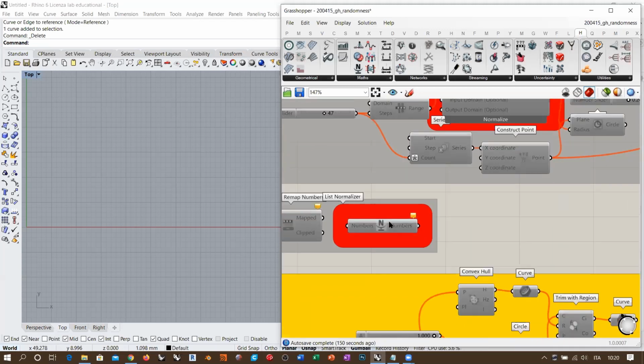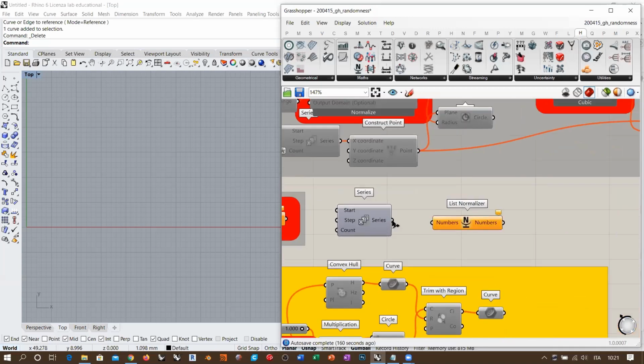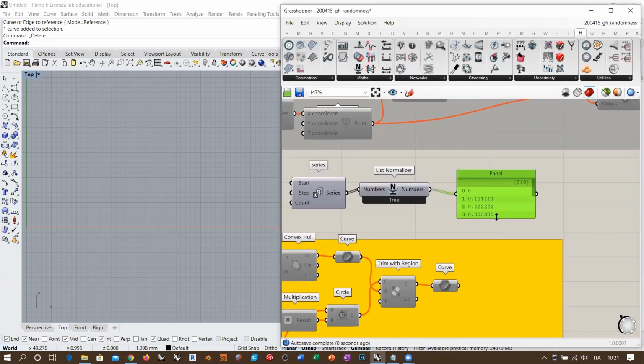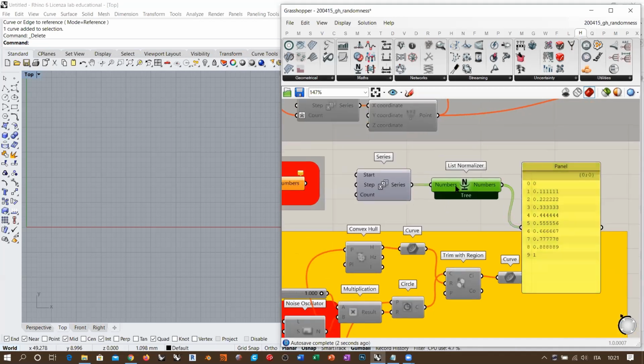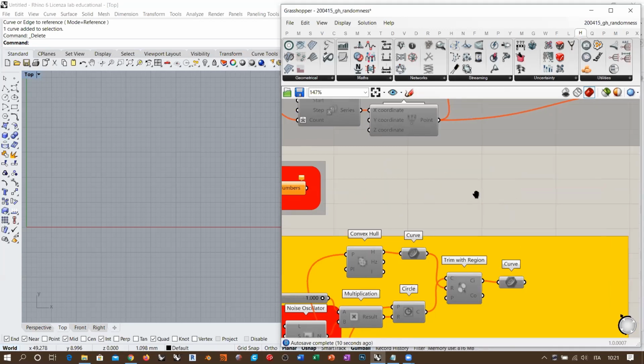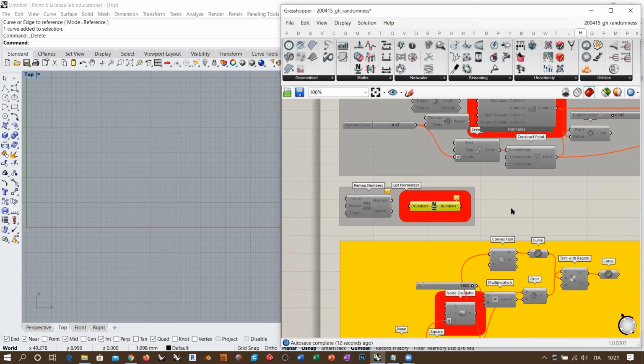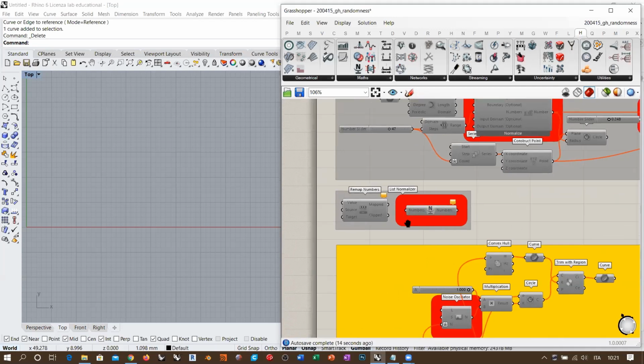Okay, so I can simply show you this. I will create a simple series of values like this, plug them here, and as a result, we get values between 0 and 1, and as many values as we have inside our list. So 10 values, you see 10 values between 0 and 1. Okay, so basically this is something that simplifies some simple processes.